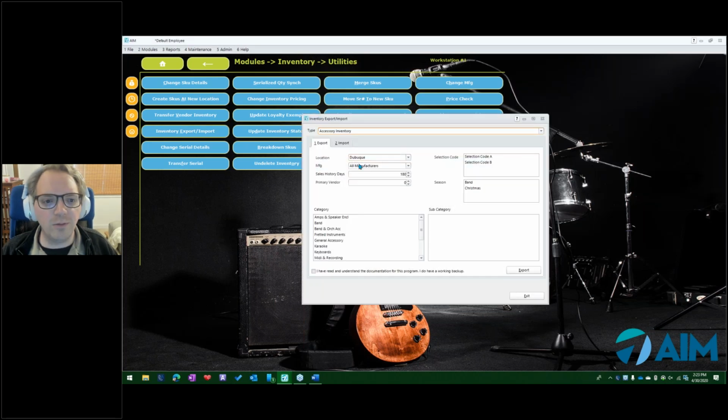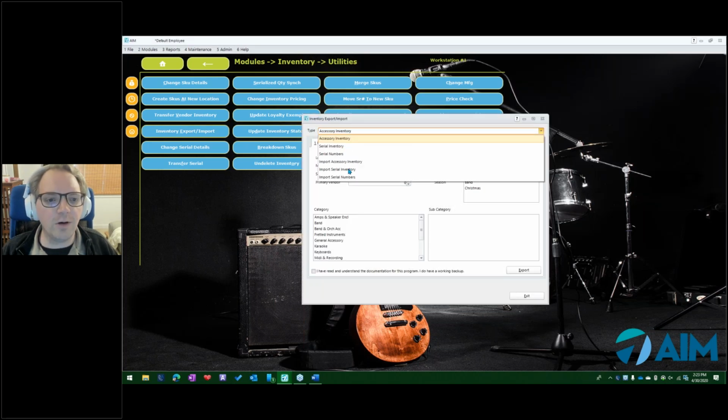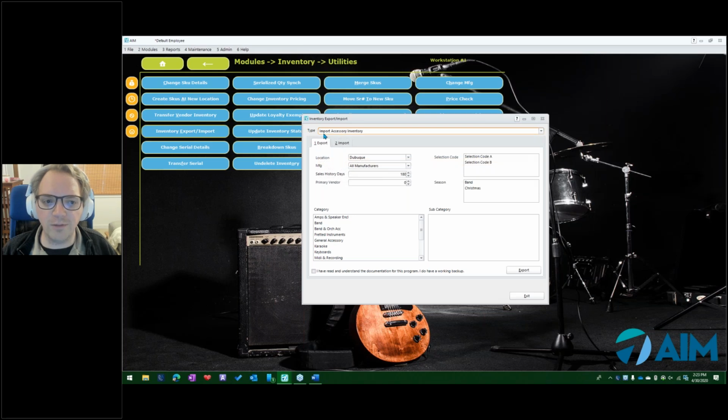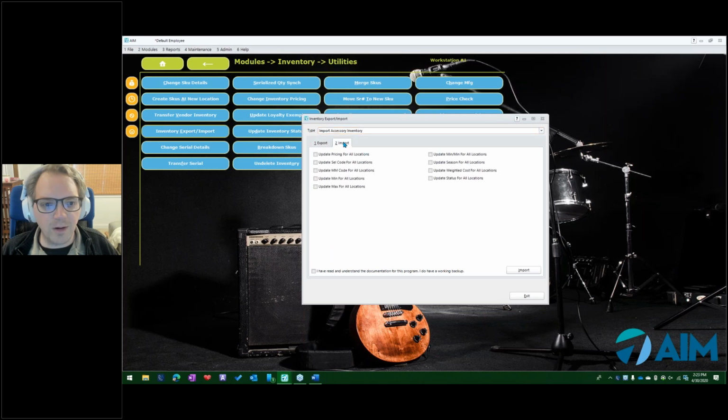Okay, so now we are going to go ahead and import that accessory inventory back in. So we're going to do a type of import accessory inventory. And then we are going to take a look at the import tab. Now you'll notice on the import tab, it's just going to ask us if we have made any changes to pricing, to selection codes, to min-max codes, to mins and or maxes or minimum minimums or anything like that.